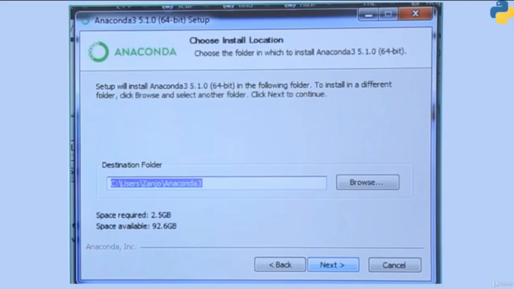So next, the Anaconda 3 version 5.1.0 64-bit setup will be initiated, and here I'm supposed to select the destination folder. If you want to stick with the default folder, whatever it has been decided, you can take this particular folder, otherwise you can go for browse and select another folder there, and then click on this next, and it is showing what is the total size it requires. It requires 2.5 GB of space available.